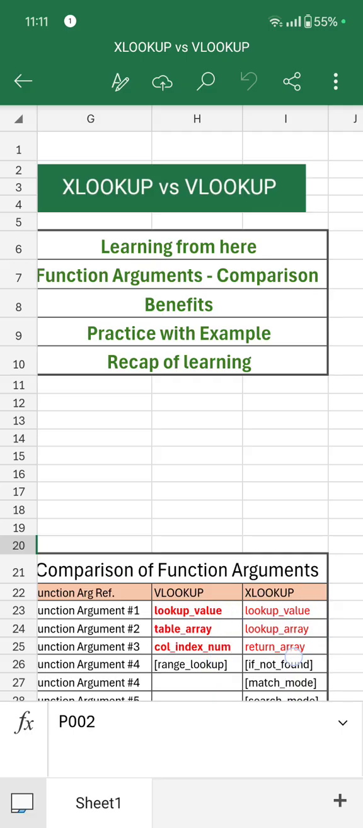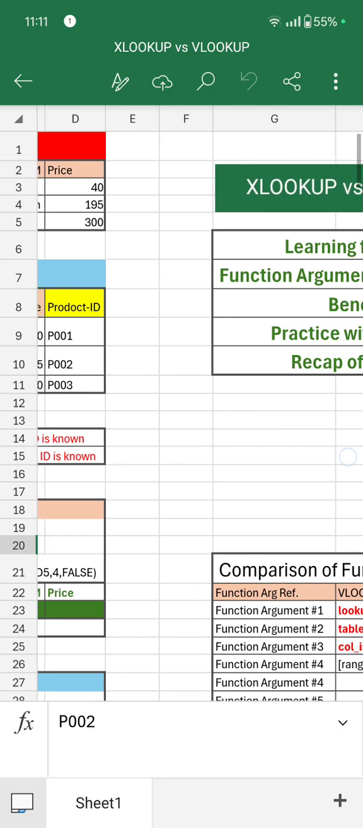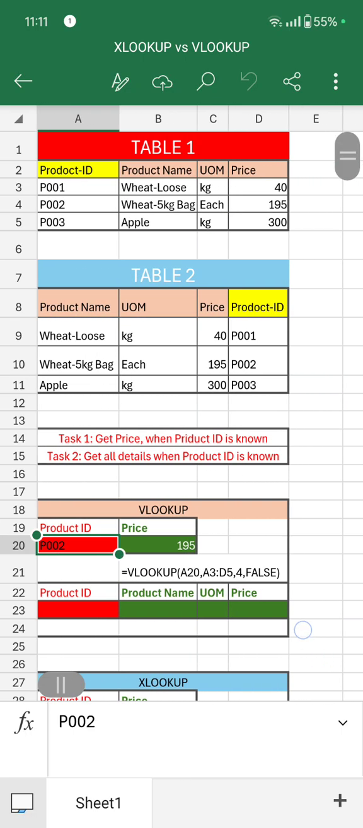What about XLOOKUP? XLOOKUP also has the same lookup value, but instead of table array, here we are telling lookup array. Let me explain what the lookup array is here. So check this in table 1. Where is the lookup array? If you are telling product ID P001, P002, P003, these are the lookup array, meaning it is correct. We are not going to select the entire table like the table array. We are going to select only the lookup array.